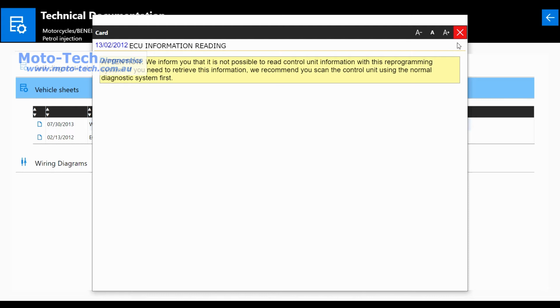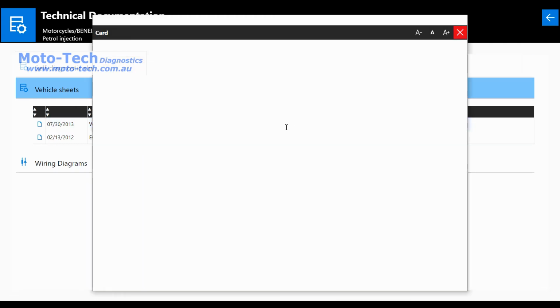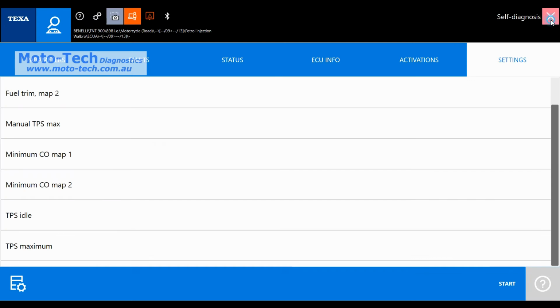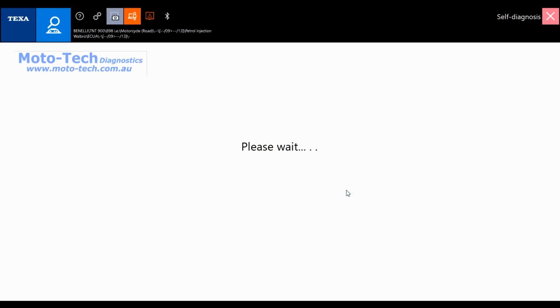Then we've got access to the technical information, just another area that we can access from various points of the software. Just to show you through that quickly.